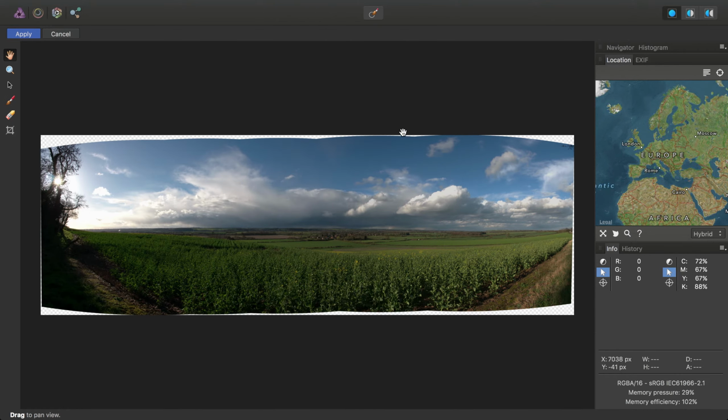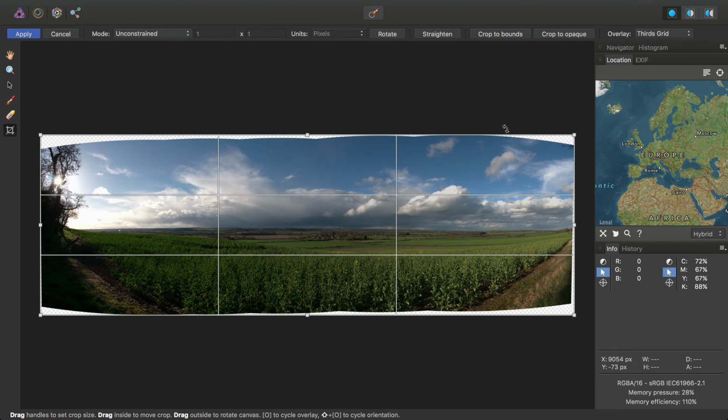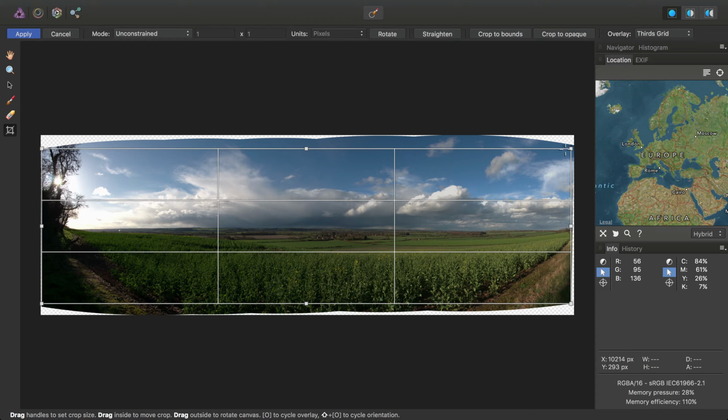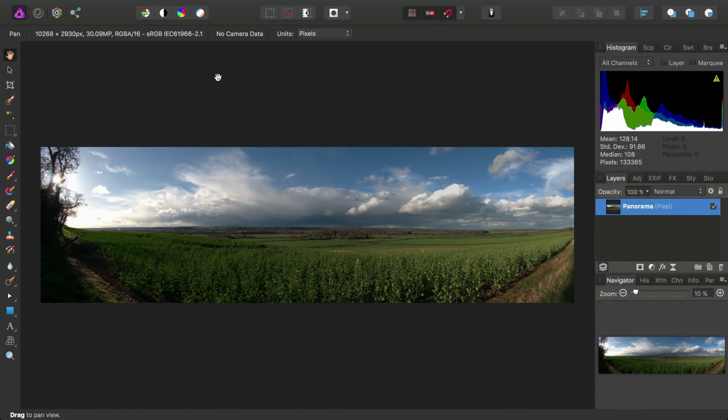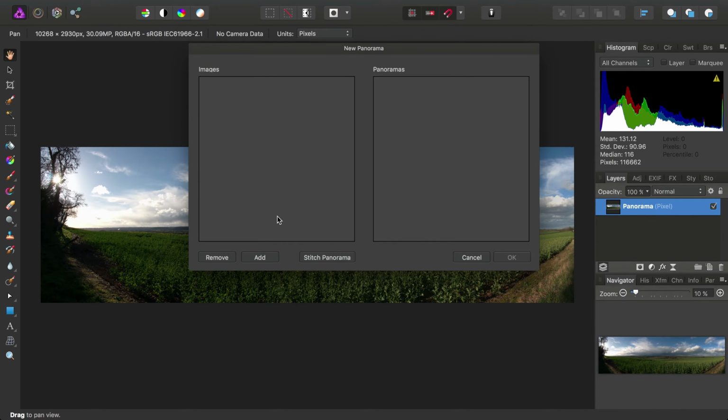Okay, so assuming at this point we don't want to make any changes to the panorama, we can simply crop it. So we can select the crop tool, and then very quickly we can click Crop to Opaque, and that will remove any transparent areas from the final image. So we can go ahead, click Apply, and we've got our finished panorama. So if that's what we're after, we can very quickly add our images, have them stitched together, and then get our final result.